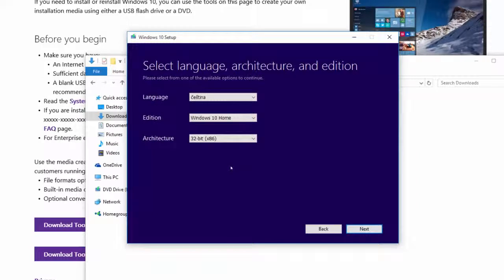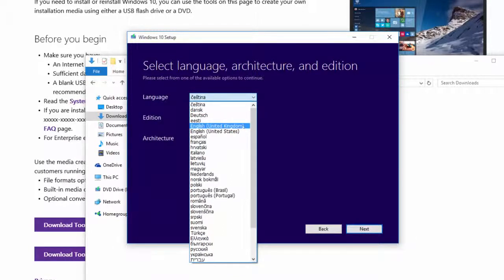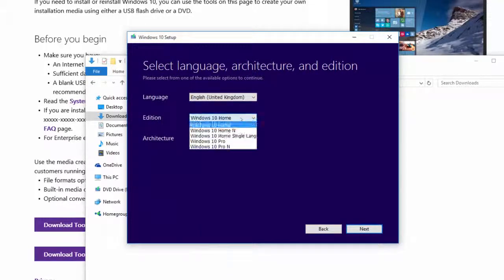and click Next. So at this screen you'll need to set up the language, edition and architecture. We're going to go for the English United Kingdom version. Next we're going to go for the edition, which we want the Windows 10 Home version in this example. If you want to install Pro or have bought a Pro license, then you'll need to select the Pro version, but for now we're going for the Home version.